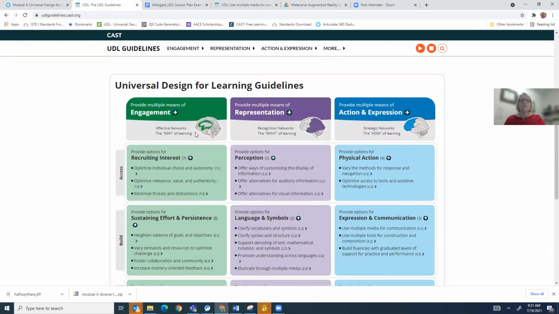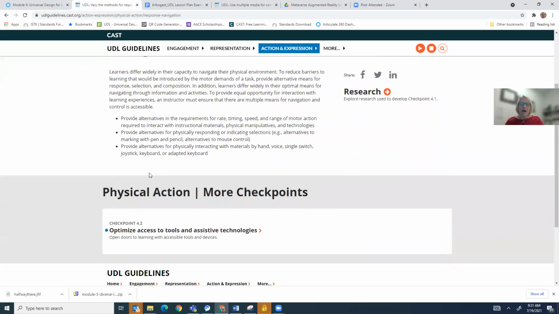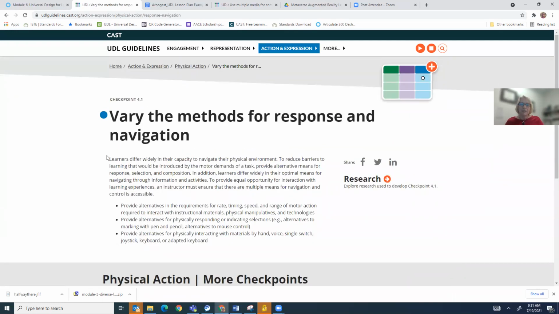So this is just a brief overview of how to look at the guidelines, how to view the checkpoints, how to dig down to the nitty-gritty of how you enact these checkpoints. So take a look, explore, and I think you will find it very fascinating. You'll use this quite a bit in our project for UDL Part 1 and Part 2.